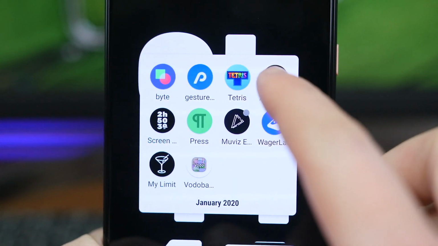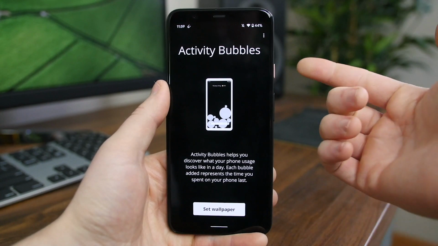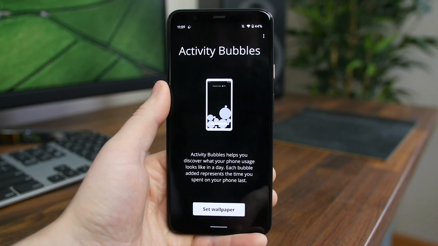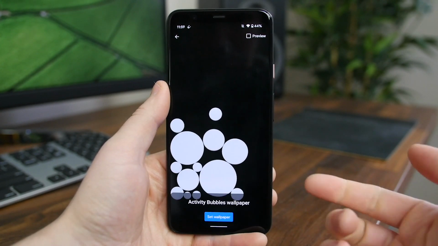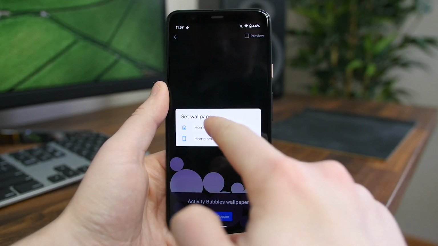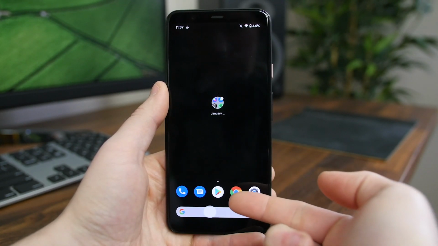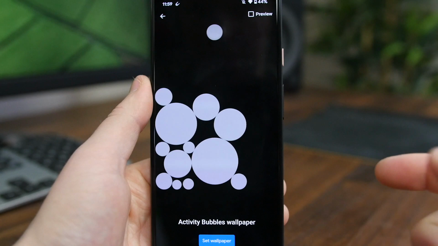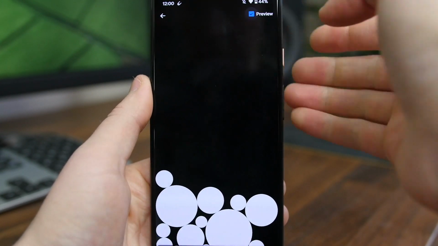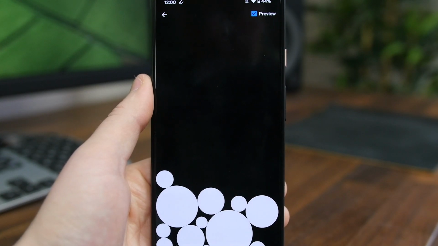Activity Bubbles is one of 3 new experimental digital well-being apps from Google. Activity Bubbles helps you discover what your phone usage looks like in a day by placing a live wallpaper on your home screen where each bubble added represents the time you spent on your phone last. Since it is a live wallpaper, it may eat away at battery life more, but then again, if it helps you use your phone less, you really shouldn't notice a hit in battery life.